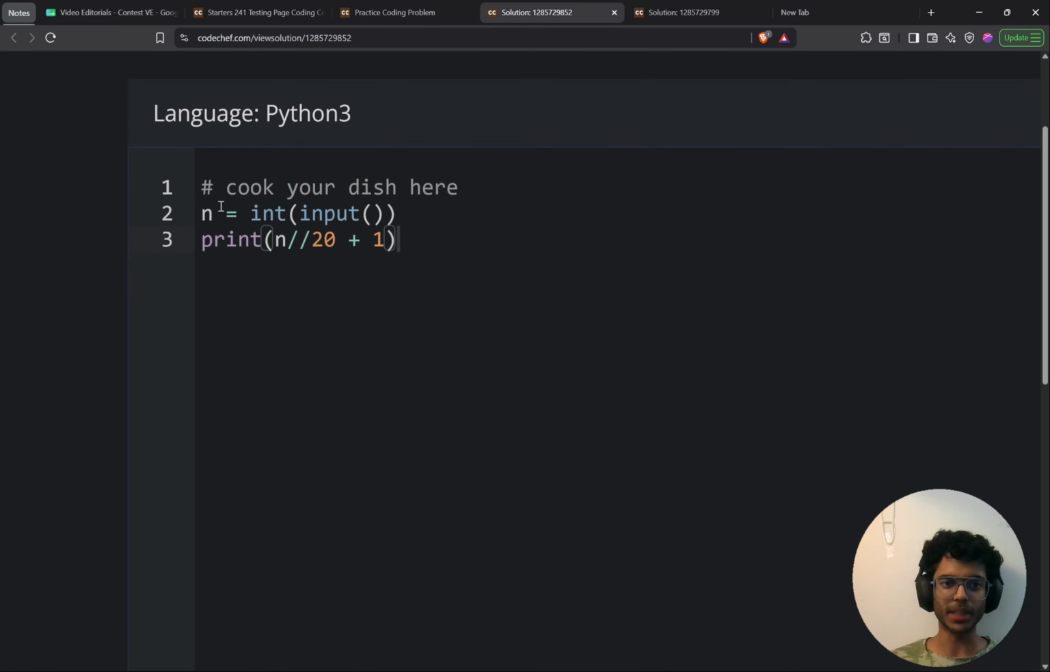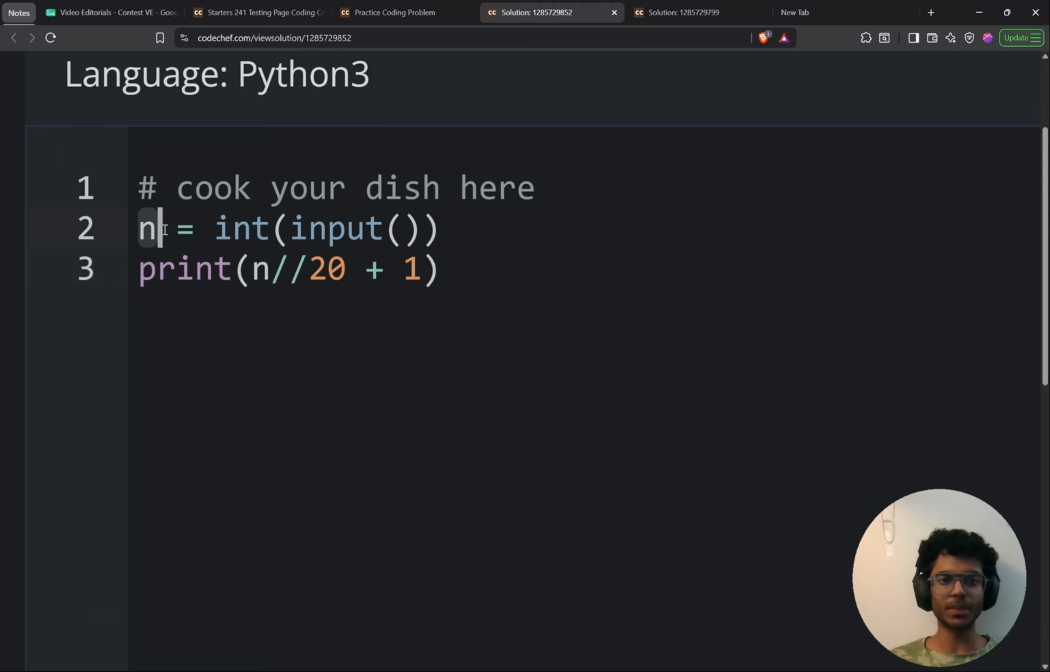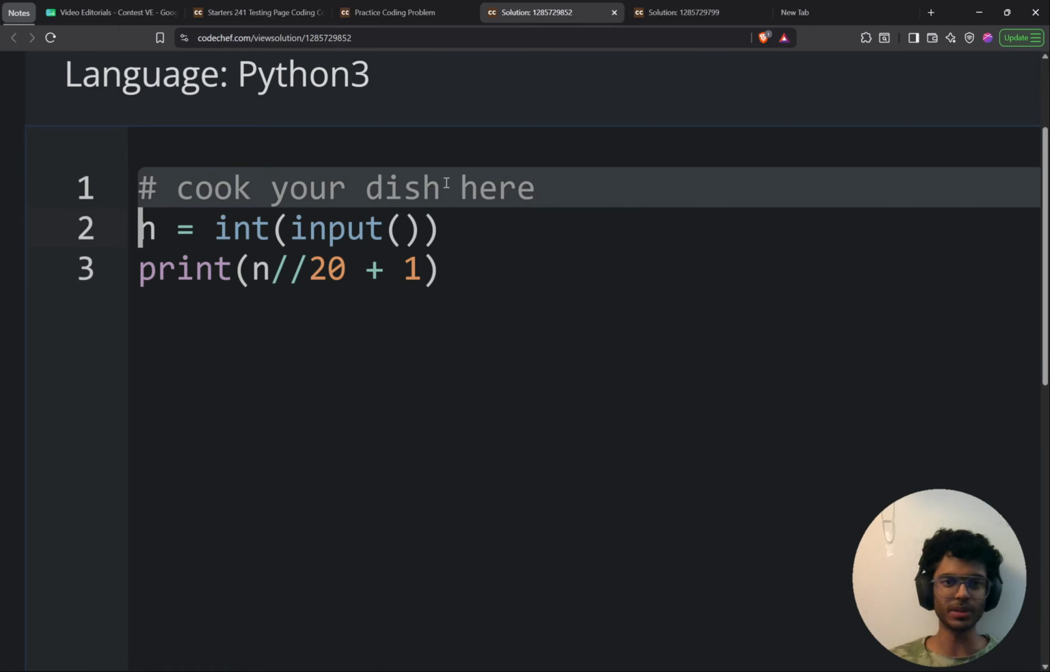Now let's see the solution in Python first. We'll simply take the input of n by first taking the whole line as a string and then converting it into an integer. Then we'll simply print n//20 plus 1. Notice that we need to use the division operator two times so that Python knows it is an integer division and not a normal floating point division.